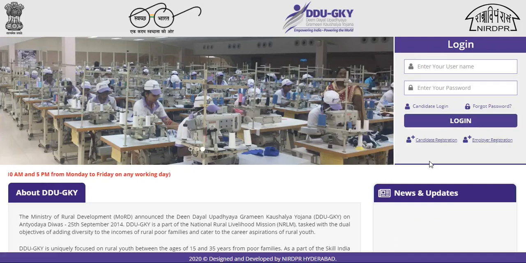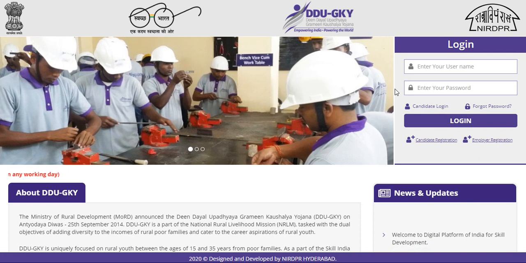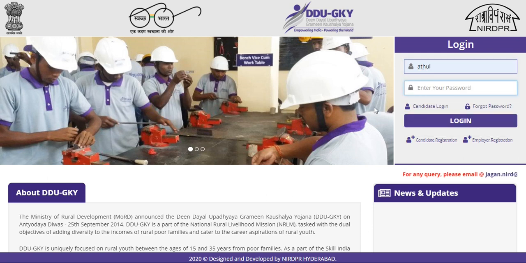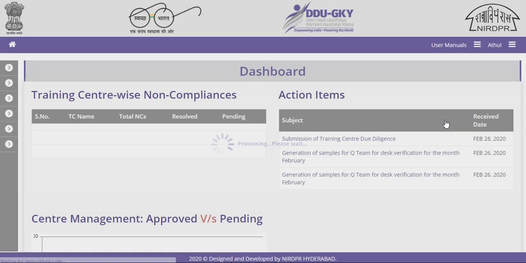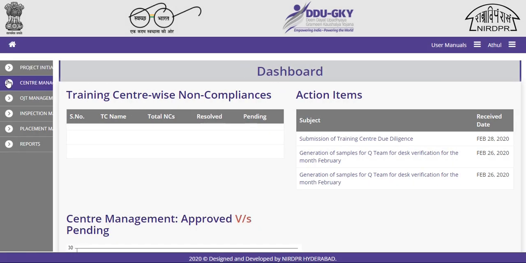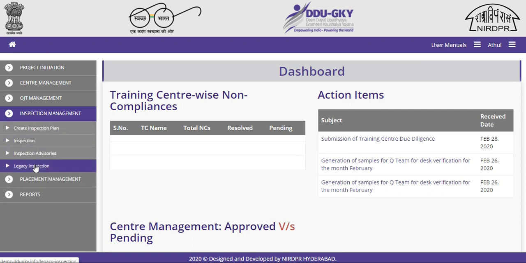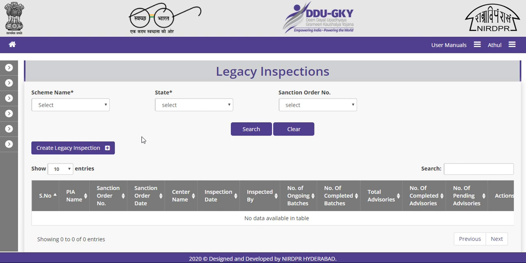Legacy inspections. Legacy inspection details can be uploaded by the QT member. The QT of PAA can upload the legacy inspection details. The inspection management needs to select legacy inspection and create legacy inspection.